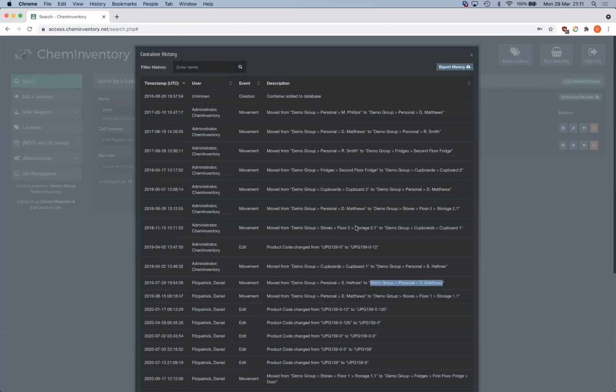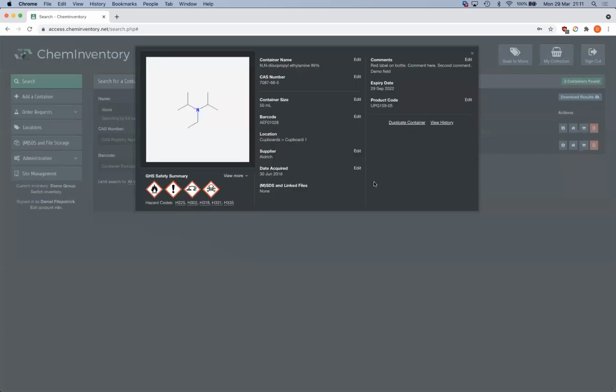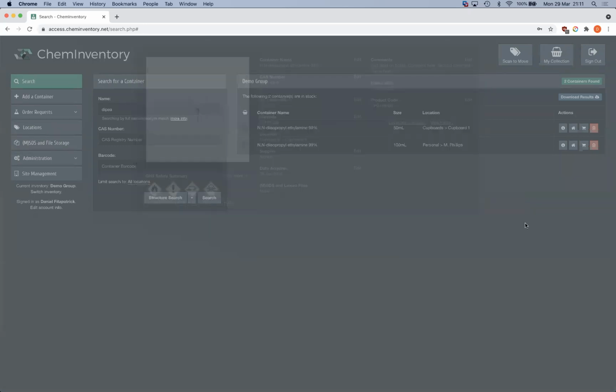So you have full visibility across all changes made to a particular container, which can be useful for some regulations. For example, under the Chemical Weapons Convention, quantity consumption is needed to be reported, and so that can be saved in the system by updating, say, a field value representing the quantity remaining in the bottle. And so then that's saved with the date and timestamp in your logs.